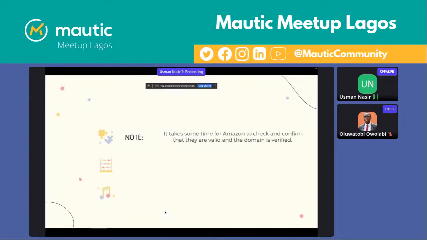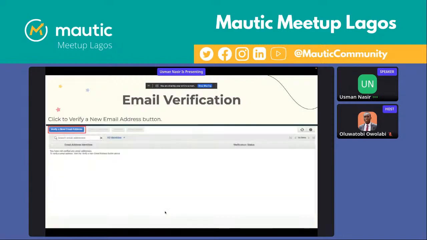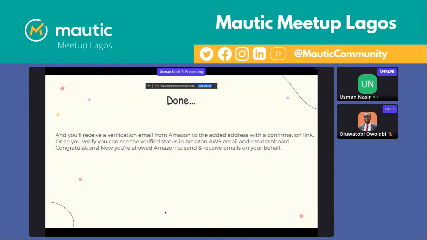Amazon will take some time to confirm your domain. So once the domain is added, you can also individually verify emails as well. But if your main domain is verified, then all emails under that domain can send emails from Amazon SES. So you can also similarly verify the email as well. You can enter the email address, and your Amazon SES is set up.